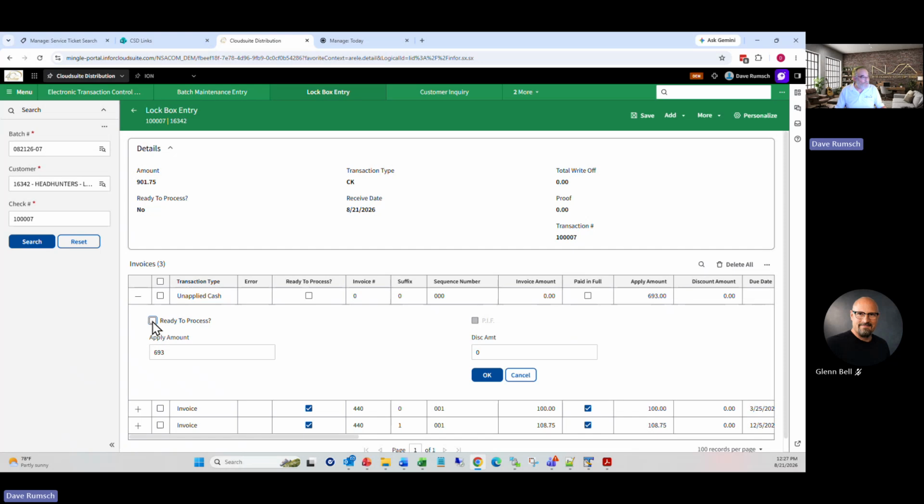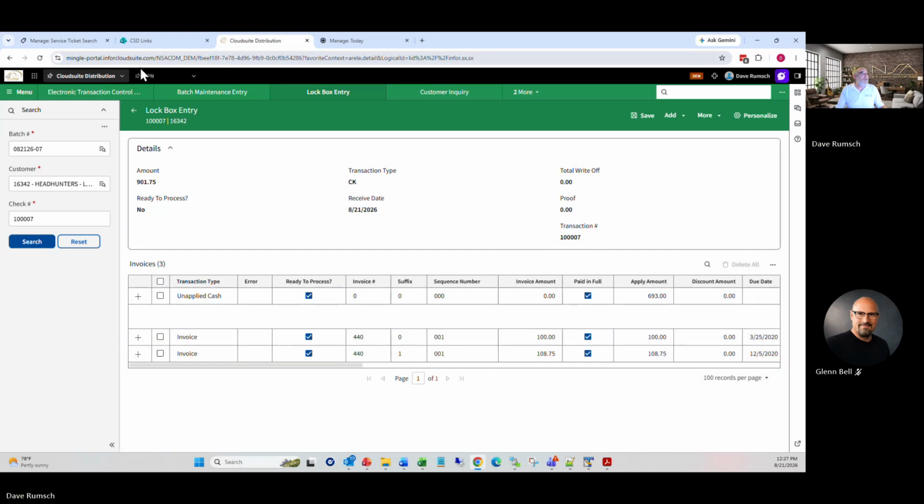And you must approve that. Say ready to process and okay. You'll call the customer and let them know, or customer service will, they've got an overpayment. Do they want a check or just apply it against future invoices?